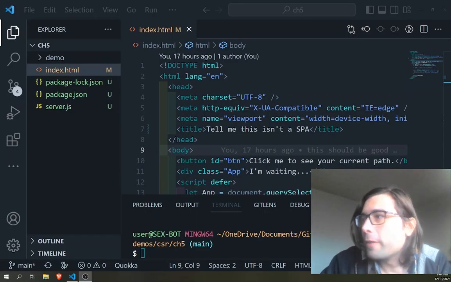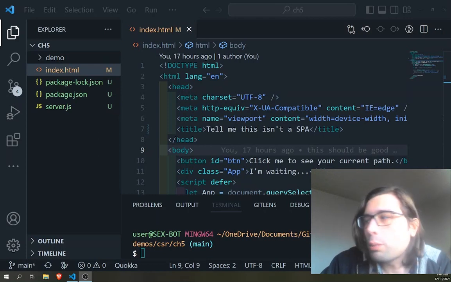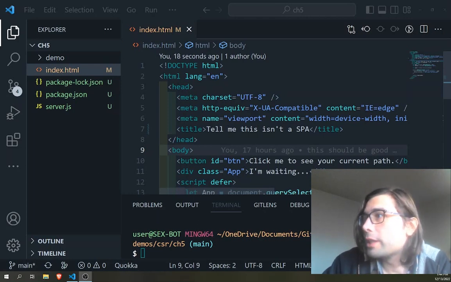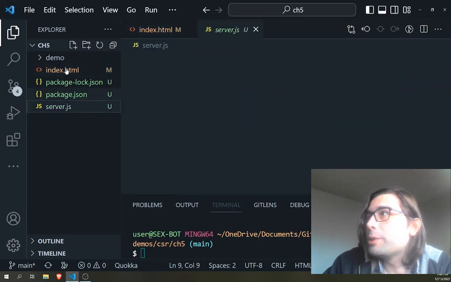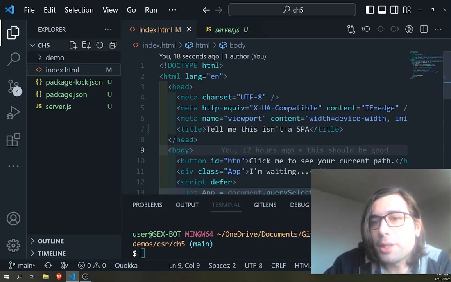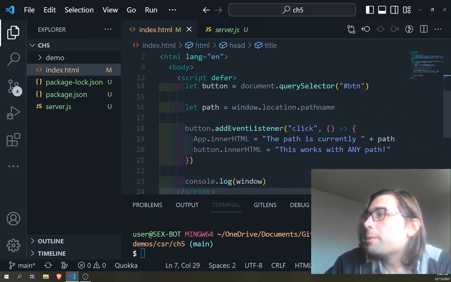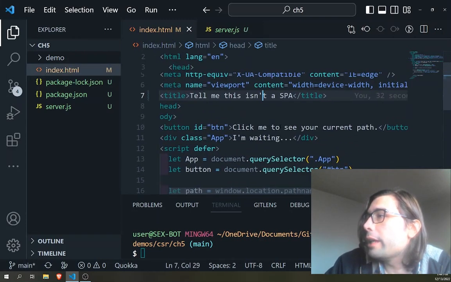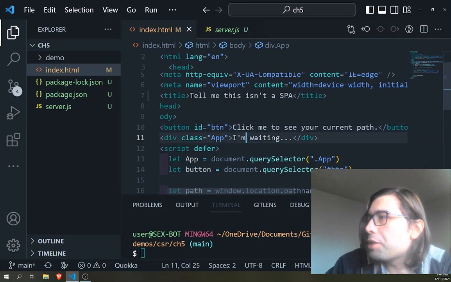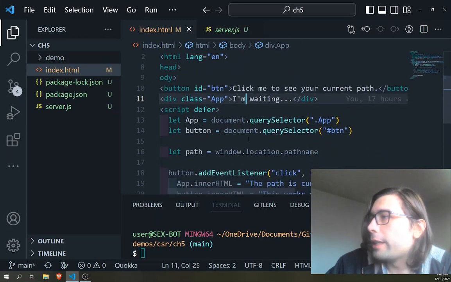Alright guys, it's going to be a short video this time because I just want you to get an idea of what the browser object model is, because it's going to be extremely important. We're going to be using it throughout the rest of this. So what we have is our normal folders, just the same server.js as we've had, and index.html has changed just a little bit. It's the same silly title, but down here the button now says click me to see your current path. We'll talk about what that means in a second. And then the div is just waiting for us to fill it in.